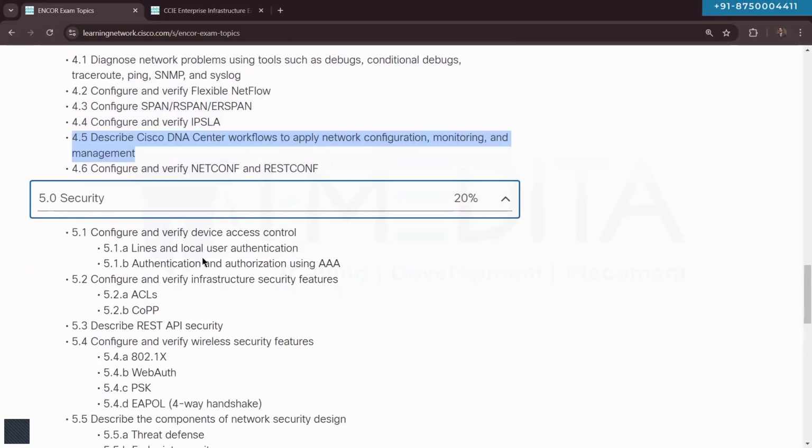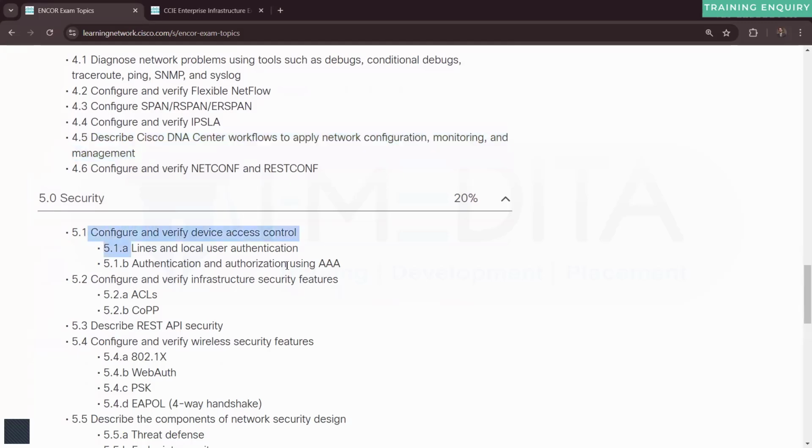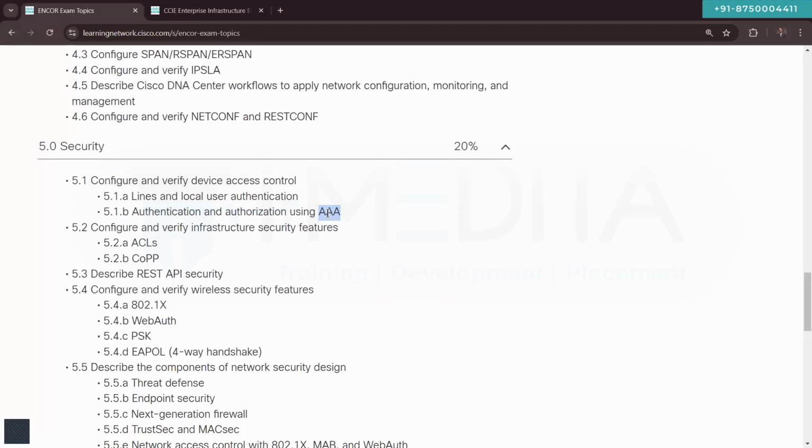Then under security, we will configure AAA in the SDA as well. We'll talk about AAA. We will talk about 802.1X, although it's wireless, but we will talk about AAA.